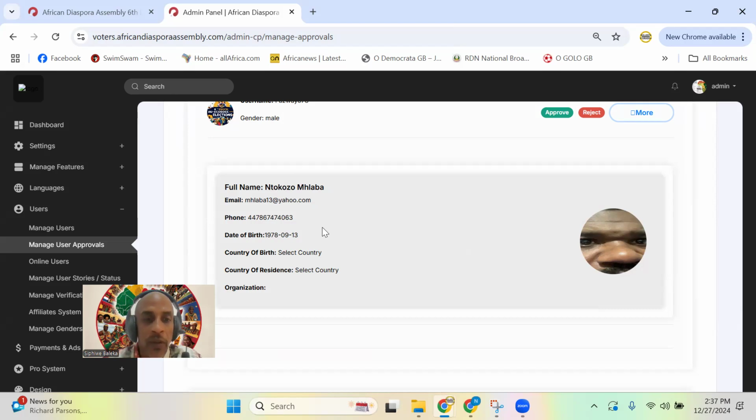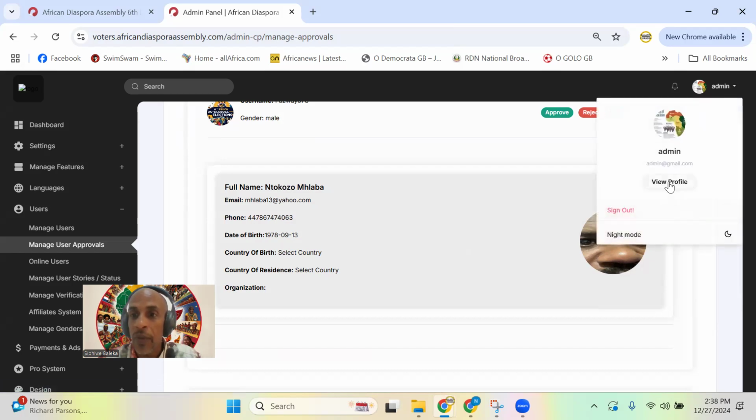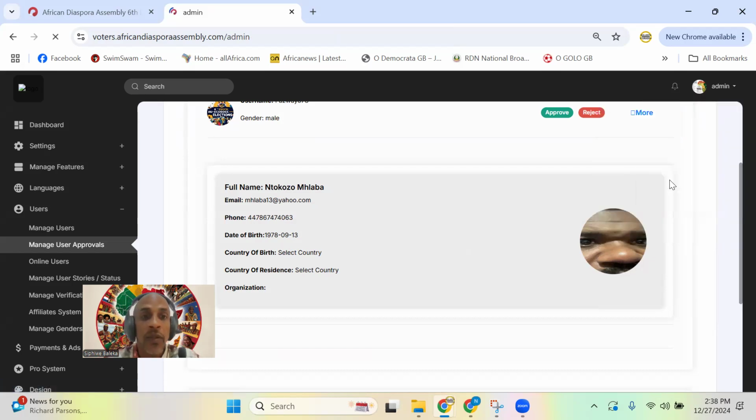Now, this particular registration would not be approved because he didn't select a country of birth or residence. So I can't verify that he was either born outside of the United States or lives outside. So we'll go back to pending. I sent him an email saying your registration is pending. Please provide this information.